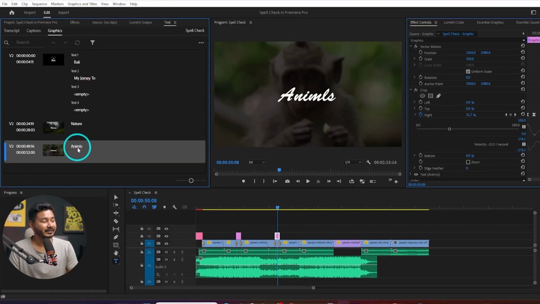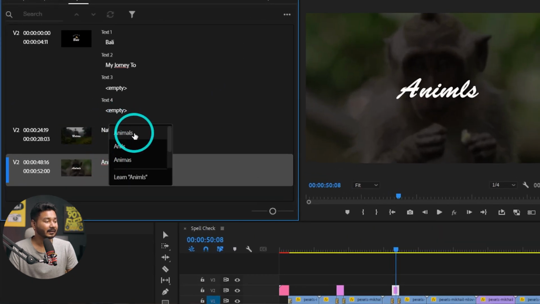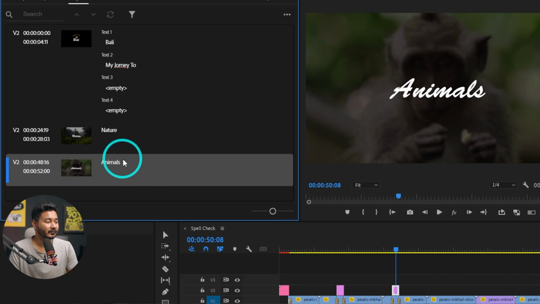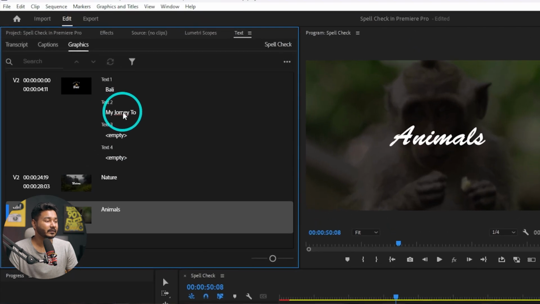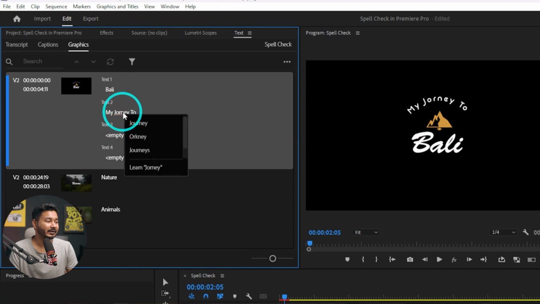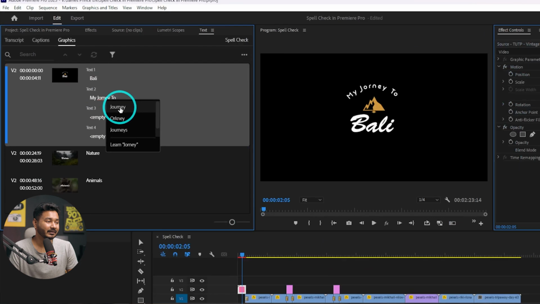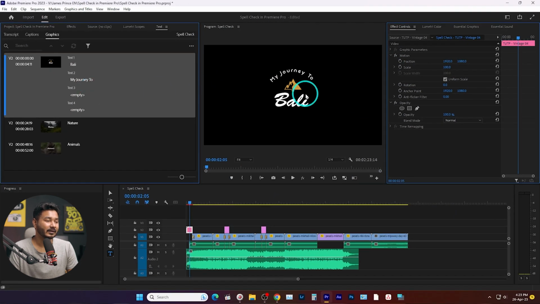And now if I just right click here on the text, I can select the spelling that I want to use. So the correct spelling is A-N-I-M-A-L-S. So I'm selecting that one. So it is updating the text here, right? Again, if you want to correct this one, which is journey, I can just right click here and I can select the spelling for journey, right? So I'm selecting this one. It is correcting the word.